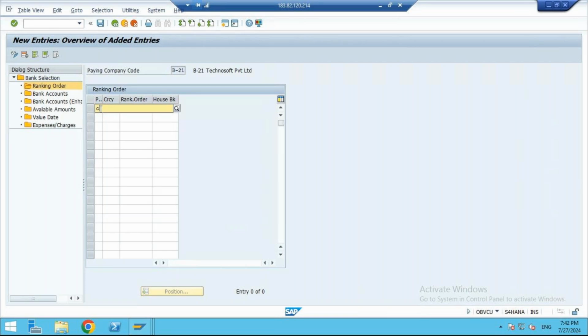I'm going to do only check payment as of now. That means not only check payment, I will use both. But generally, what happens is companies keep one bank for outgoing check, one bank for online payment, one bank for statutory payment. That's their choice. Now for check payment, for the currency INR, Indian currency, order number one, the house bank. We created two house banks, SBI and HDFC. I'm giving first rank to HDFC.